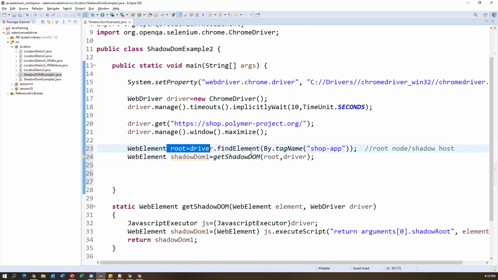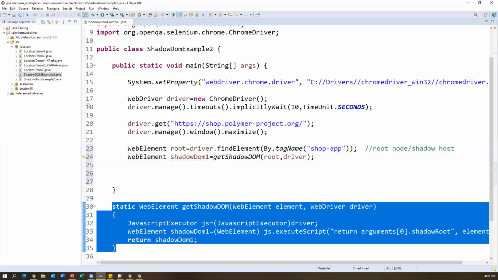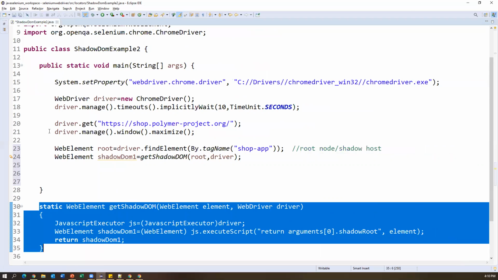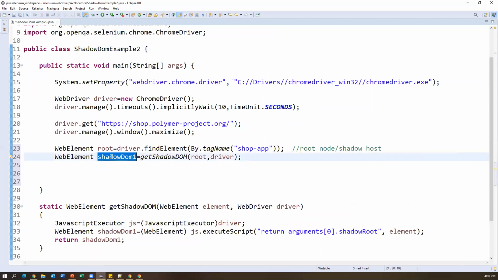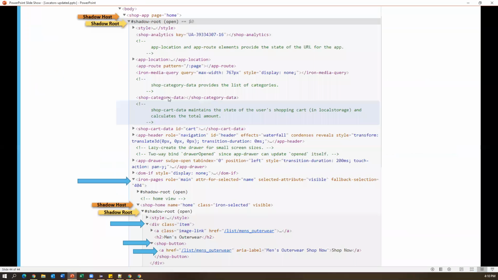So now by passing the root tag and driver into this method, I got the shadow DOM. I got the shadow DOM in this variable. So now I enter into the first shadow DOM. Now if I again check the structure, we are here. Inside the shadow DOM, this node we have to recognize: iron-pages.